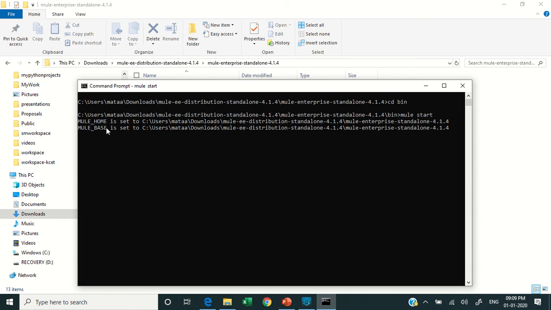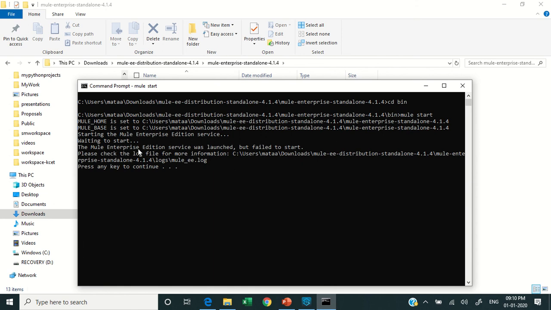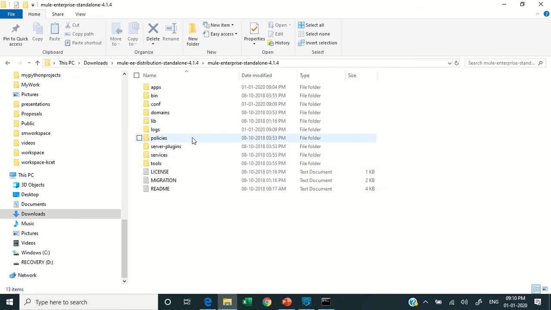It will set Mule home first of all to your distribution directory and Mule base. This is asking for the permission to allow to run this application. Click on yes. This is setting the Mule base as the same directory and then starting the Mule Enterprise Edition service. Waiting to start. It was launched but failed to start. Maybe there is some problem, like in the log file you can see all the problems. So we will see the log files here.